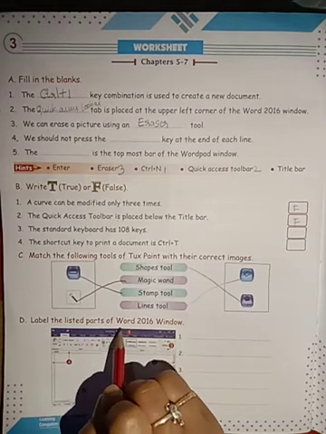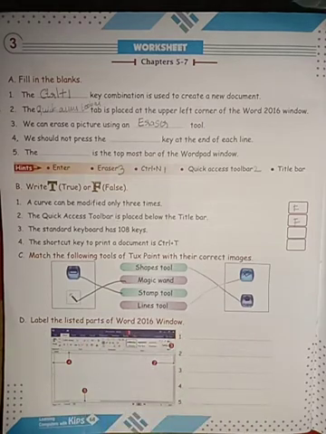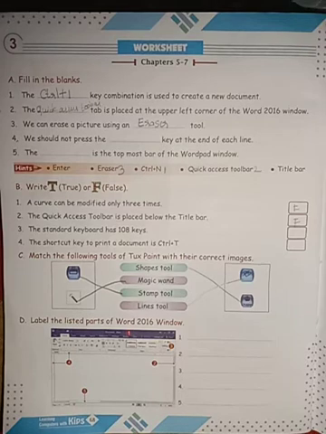Let us go to D now. Label the listed parts of Word 2016. Children, you all have learnt MS Word. That was lesson number 6. You have learnt the basic interface, the first screen of MS Word, in that lesson. Here you all have to name the bars which are available in MS Word. Shall we start naming them? Yes, let us start.